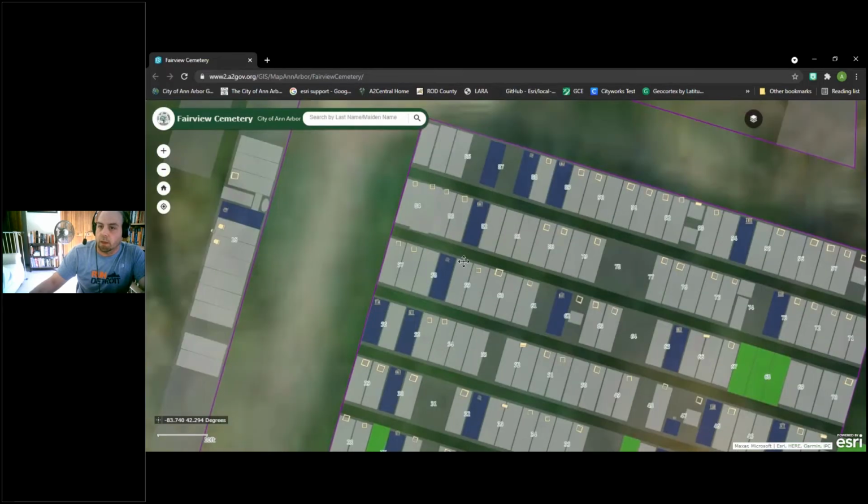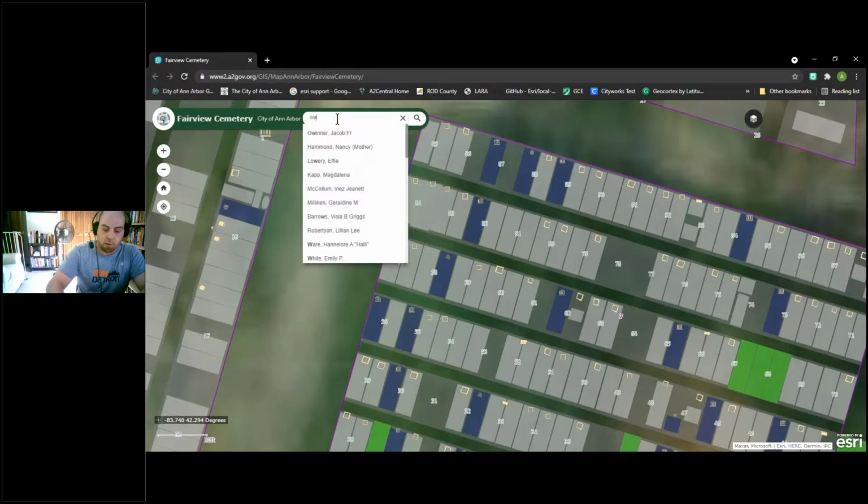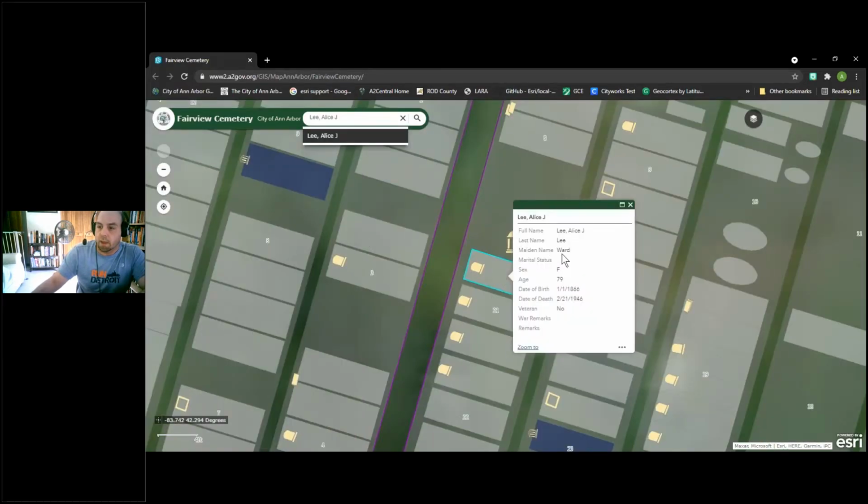The other thing is the search by last name or maiden name. It's pretty interesting. It's dynamic. I'm going to show how this works later. But for example, I could search a name like Ward here. So I'm finding any derivative of Ward, like Howard. But what I'm seeing here is this person, Alice Lee. So let's go over to that site. Their maiden name was actually Ward, but their married name is Lee. So I was able to find them in that regard.